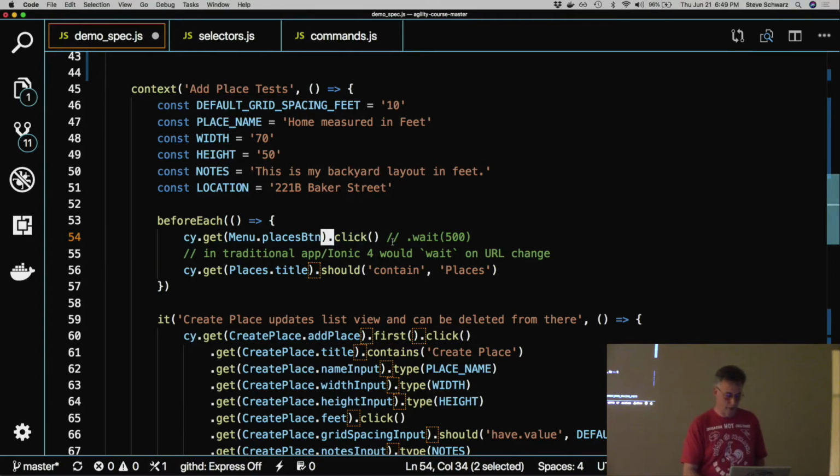So you might think you'd need to add a wait statement, but in practice I've not had to. If I just wait for things to contain something, it'll just hang out and try until that element contains the word places. It'll keep retrying. So I don't need to wait on the click. I just say assert that places.title has the word places in it.